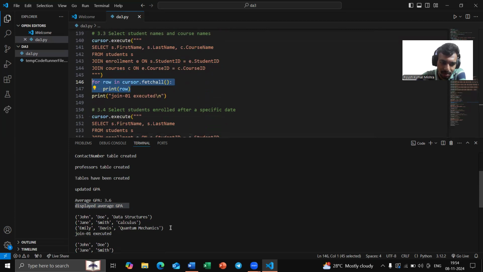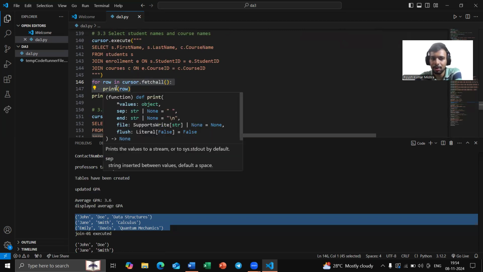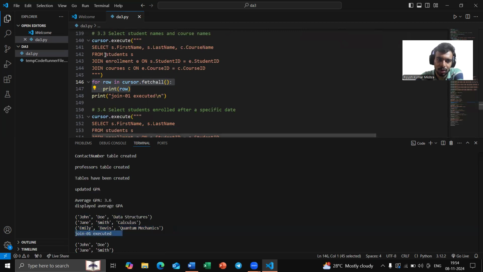These are the students' names and course names which we selected and displayed using this for loop, because there is more than one data output which we have to display. If there is more than one data output, then we have to use a for loop, and we can pick and display each and every element of that for loop using this technique. After executing this, we can see that our join one executed because we are using join here. It is running, join one executed, because there is no error in this code snippet.